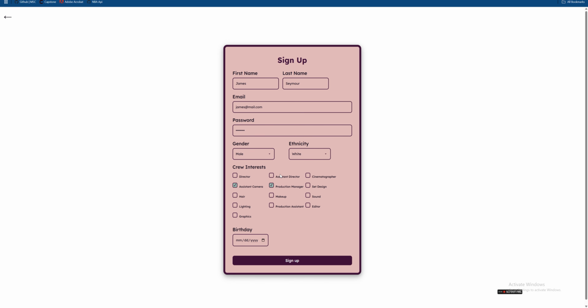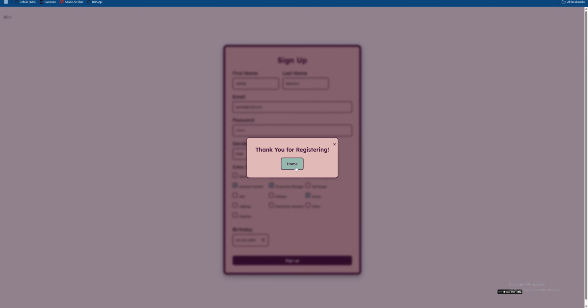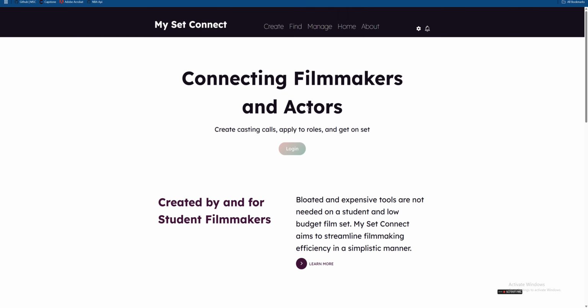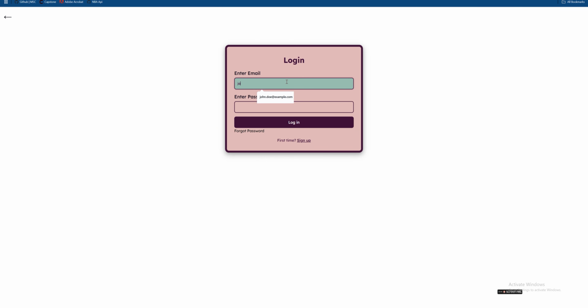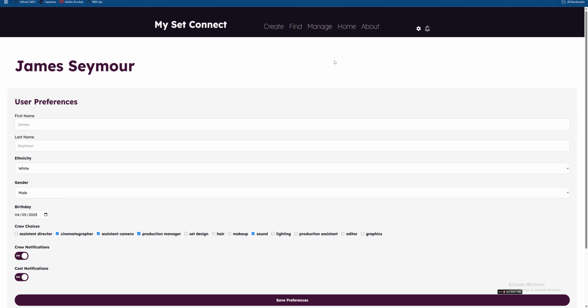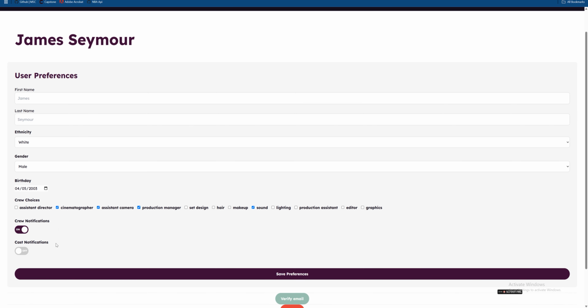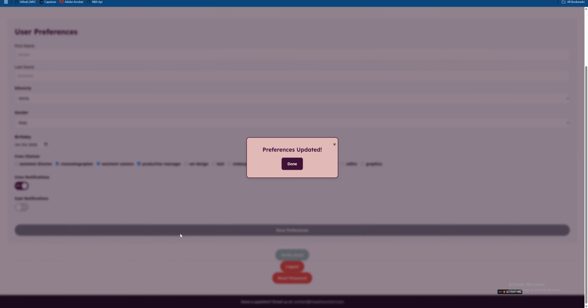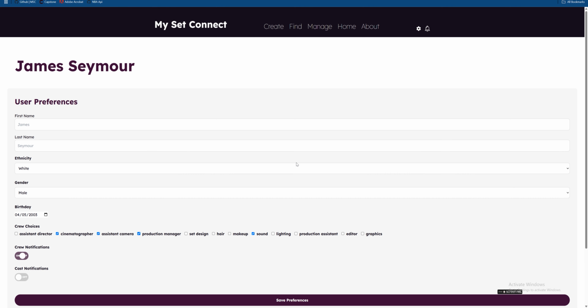Here he also selects different crew interests to indicate what positions he's interested in. James clicks sign up, and just like that, he has an account. James now can log in. James finds himself on the settings page and decides to turn off cast notifications because he's currently not interested in those roles.